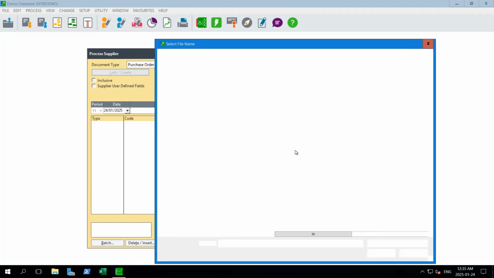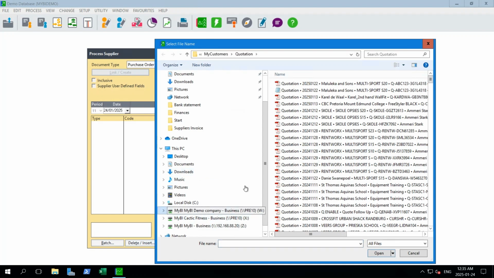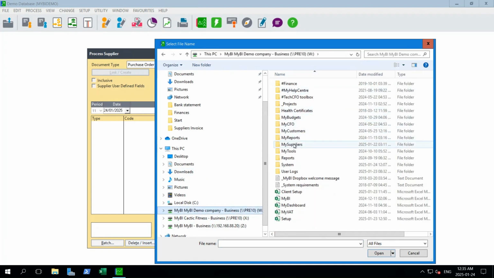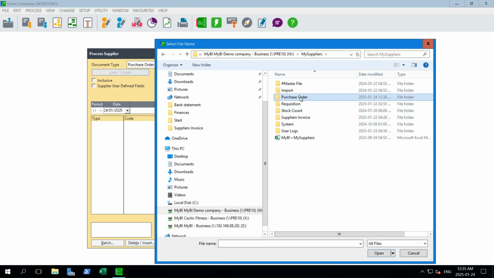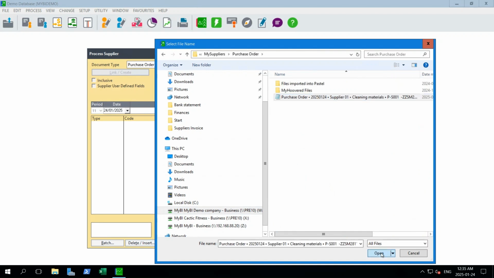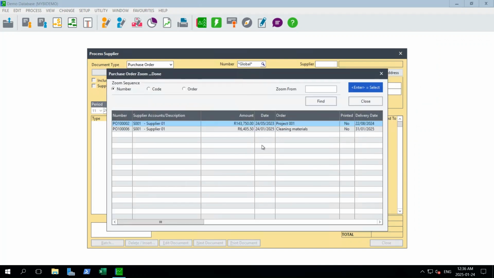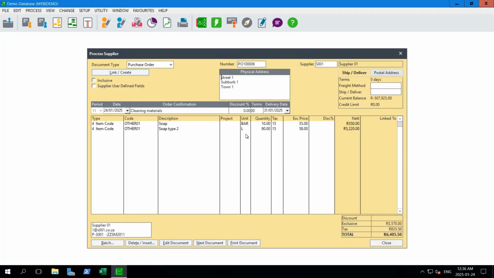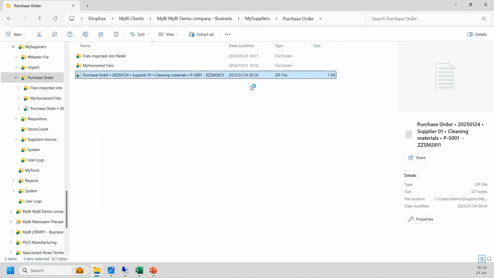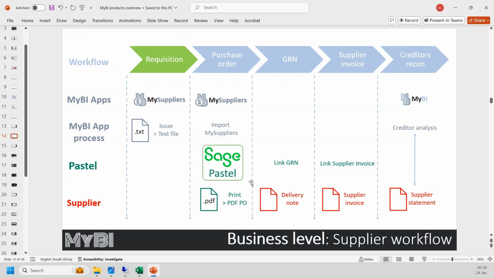I'm going to search for it, go into my Dropbox environment, my MyBI Dropbox environment, my suppliers, and there we go. Process, that's done. And now it's officially inside of my database. That's the one I've got now. And now I can print this as a PDF, and the workflow follows from here, where it's now printed as a PDF document out of my Pastel database.